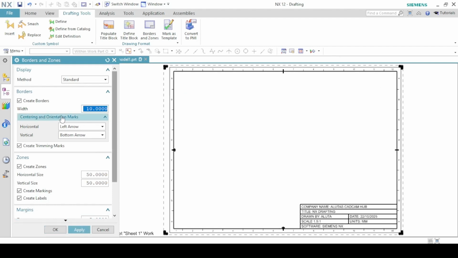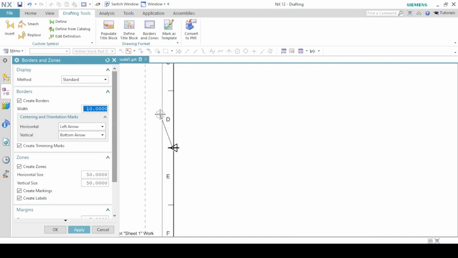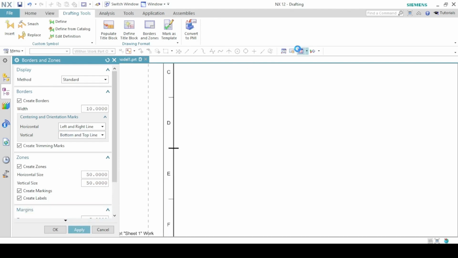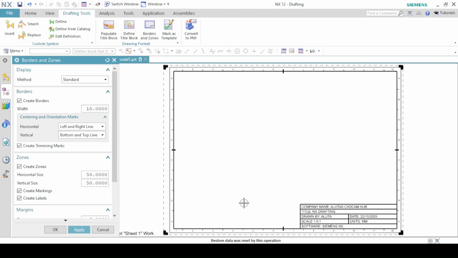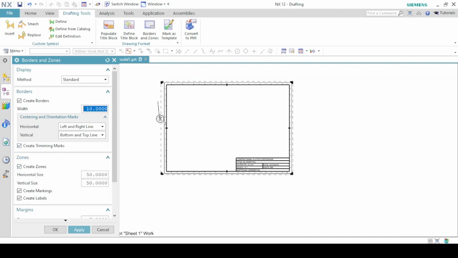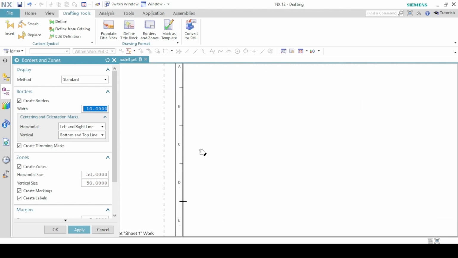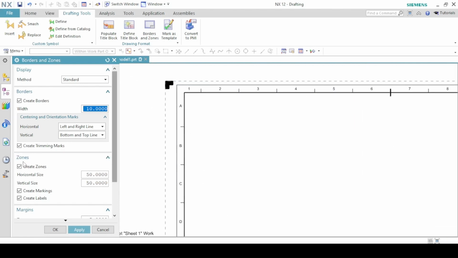Now the centering and orientation marks, the horizontal mark, which are the arrows that appear over here. We change the horizontal one to lines for the left and right, and the vertical also to the bottom and top line. Click on apply, and this is what we have. So these are all lines on all four sides. Now we don't want any trimming marks, which are these marks over here. So uncheck the trimming marks and click on apply, and they disappear.